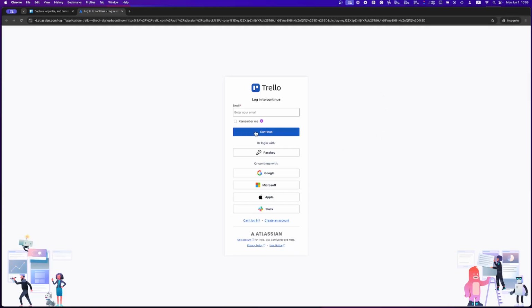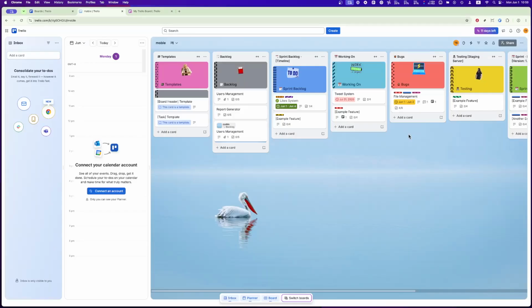After logging in, you'll be taken to your Trello dashboard. Here, you'll see all your boards. Locate the board that contains the card you're working with. If you have many boards and can't find the one you need right away, use the search bar at the top of the page to quickly filter and locate your board. Once you've found it, click on the board to open it.